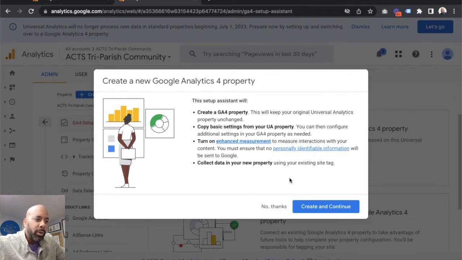Now, it says here, this is what's going to happen. It's going to create that GA4 property. Again, your Universal Analytics property will be unchanged. It's going to copy the basic settings over so that it's already all filled out. It will turn on enhanced measurement, which is great because instead of just page views, you also get, if you have embedded YouTube videos, outbound link clicks, things like that automatically tracked with the enhanced measurement. And then everything for your new GA4 property will be pulled in using the existing site tag, so you don't necessarily have to update that site tag. So all of that gets taken care of using this process.